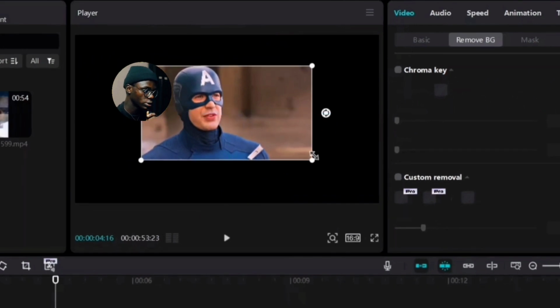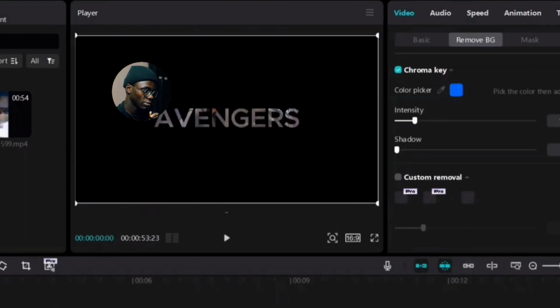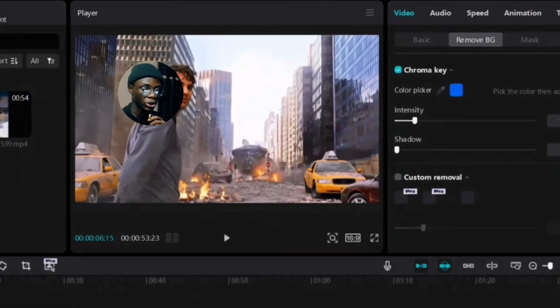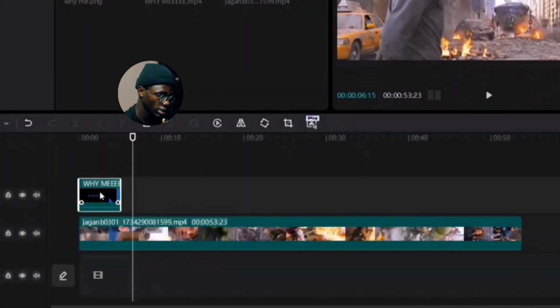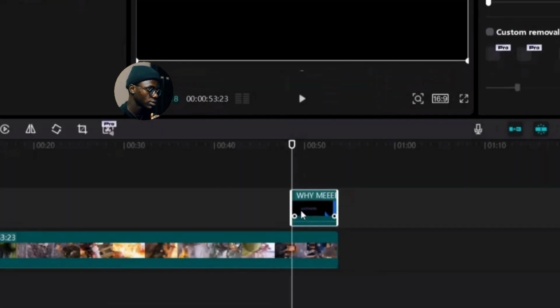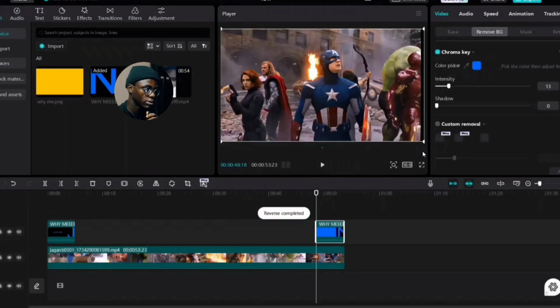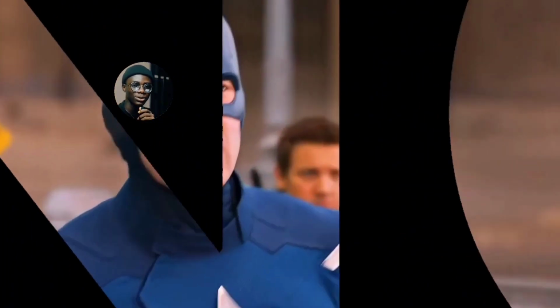Rotate and scale the video clip if yours is exactly like mine. Go ahead and speed up the text. I'm very okay with what I have, so I will make no changes here. Copy the exported clip and paste it at the end of the video. Right click on your mouse, go to edit and select the reverse option. Now this is really cool.